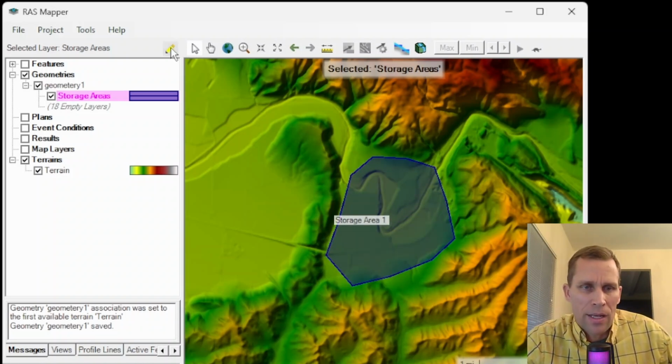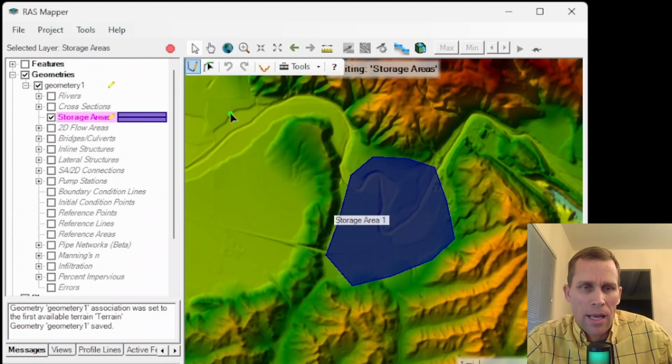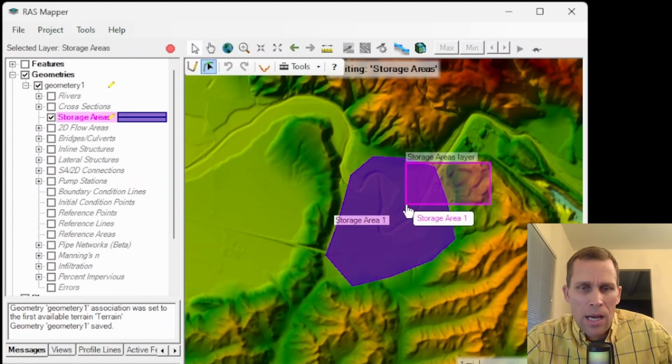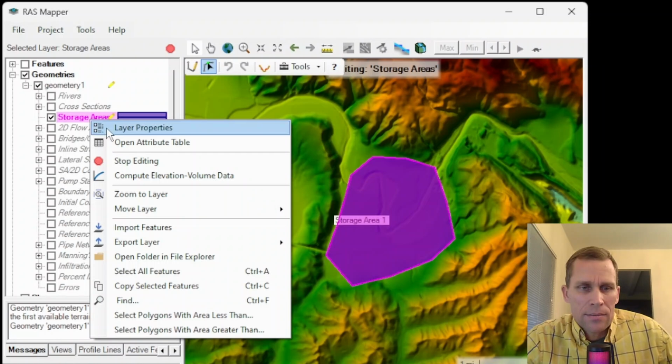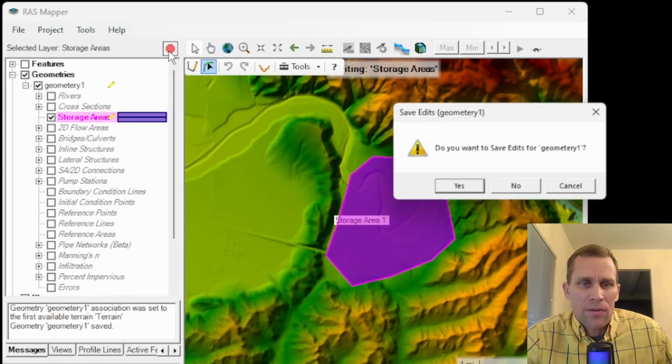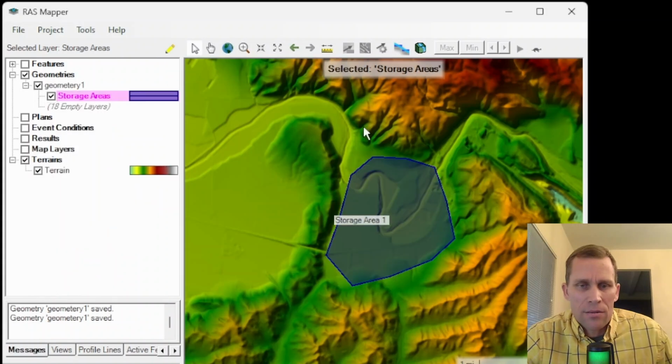All right, I'm going to go back to edit mode. So here's the edit pencil. I'm on add mode, so I could sketch another storage area if I want. But what I'm going to do is click on edit feature, select the storage area we just created, and then right click, compute elevation volume data. I'm going to save this geometry, click OK, or say yes.